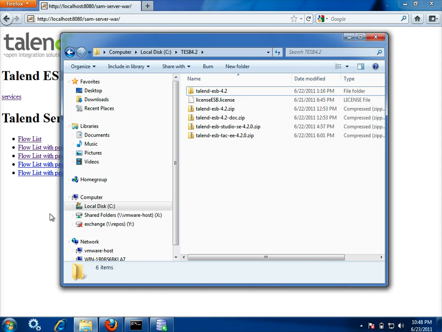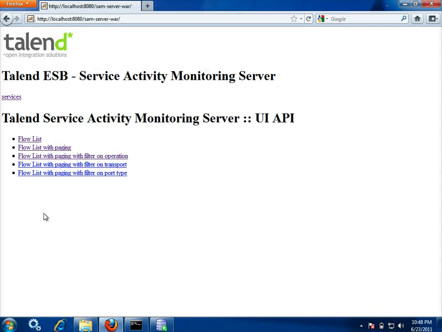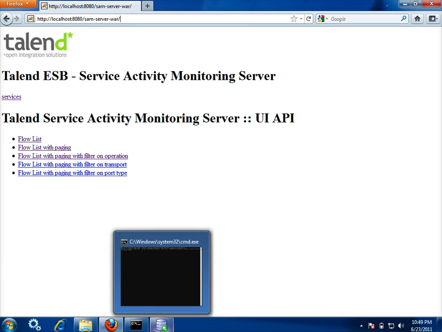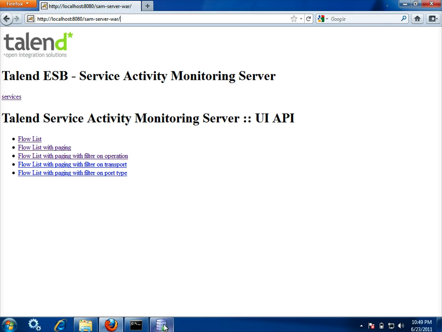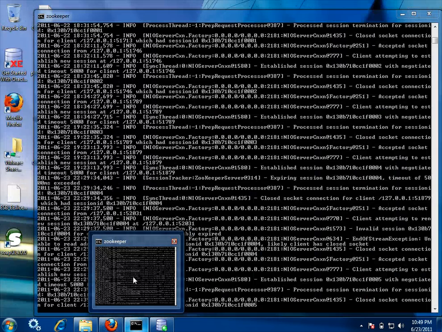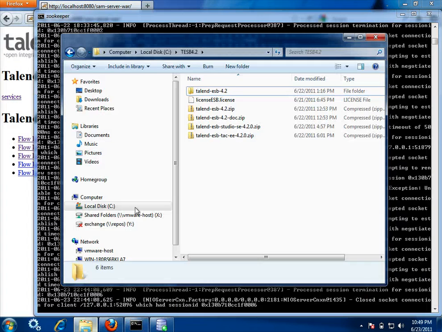So in my previous screencast, you have seen how to install and unpackage the SAM server and drop it into a Tomcat. You can see my Tomcat is running. I have my SAM server war placed in that. You also can see here the database which is running, a Derby database, Tomcat, and a Zookeeper. So we have everything running.